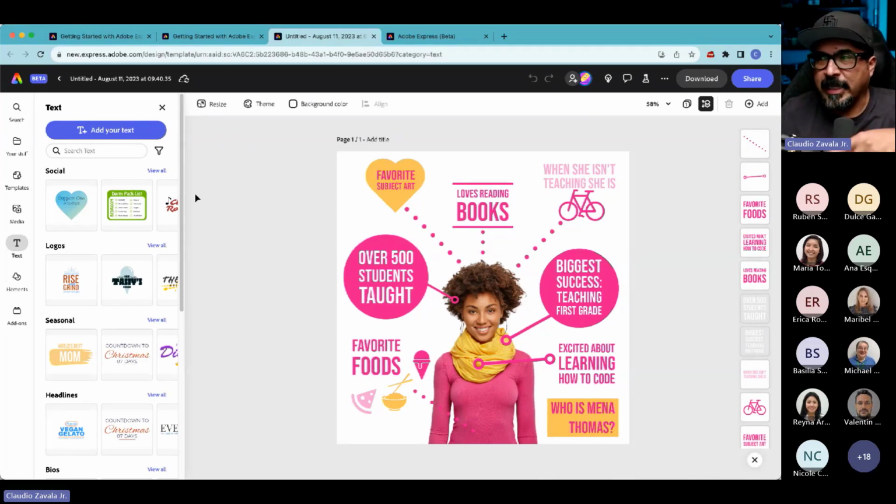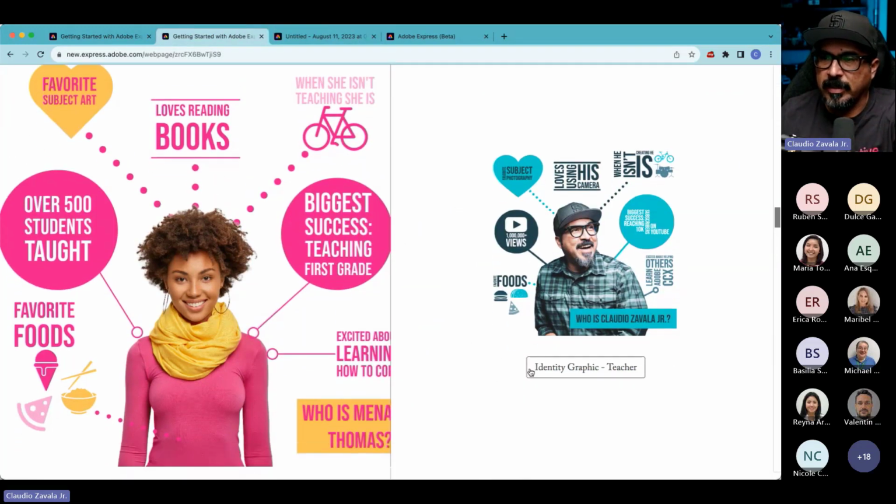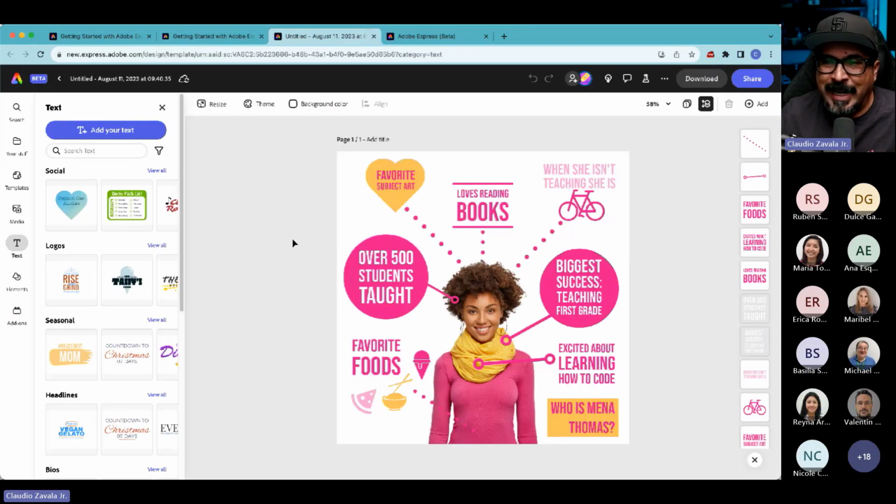So when you click on that link that I shared, or if you click on the link right here from the page, this is called an identity graphic template. So now this is mine. Now if you were in my keynote, we talked about remixing. That's what we're going to do. We're going to remix this. So the first thing I do in this project is up here on the top left corner, you see the logo, it says beta, untitled.